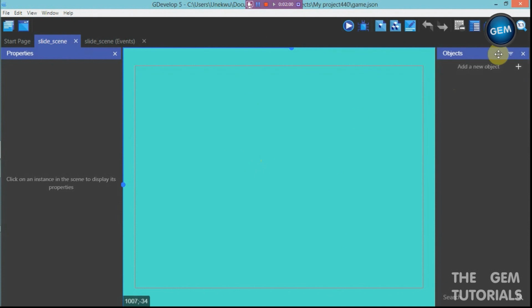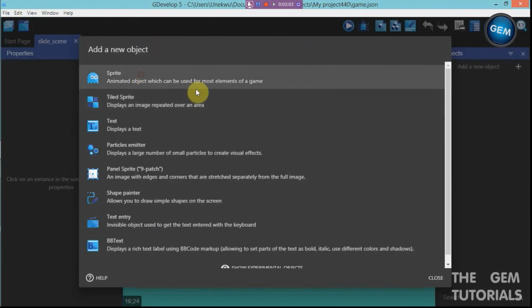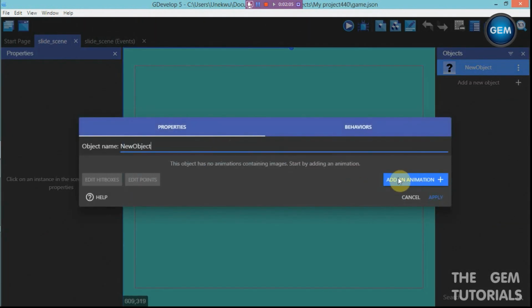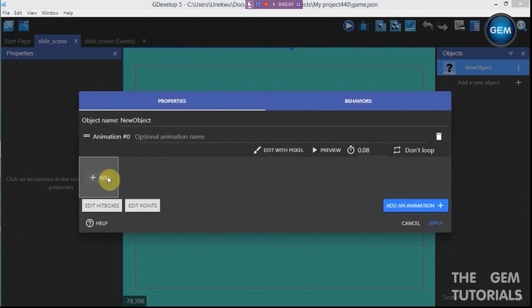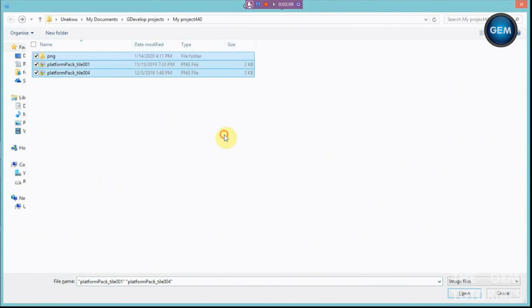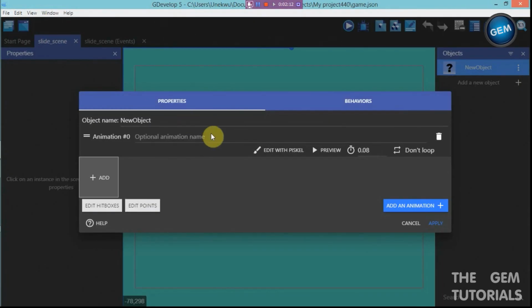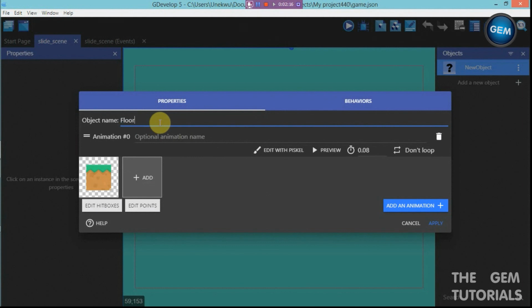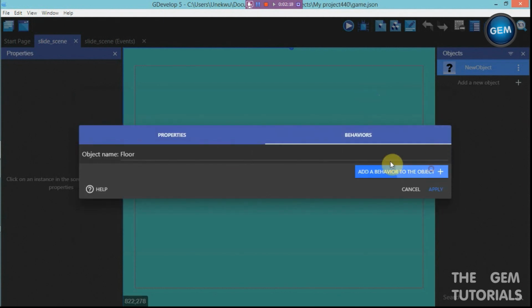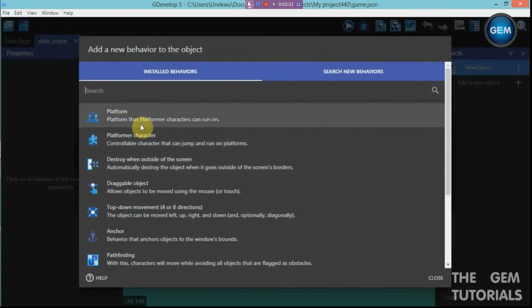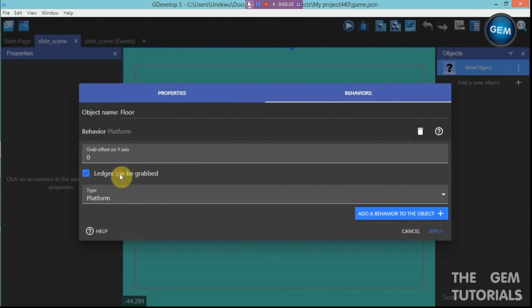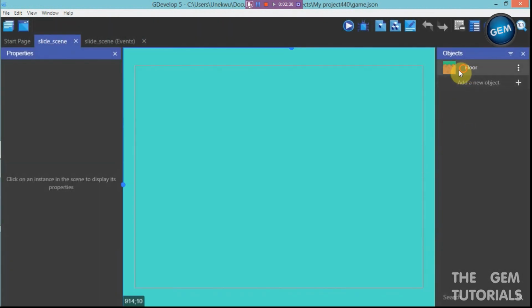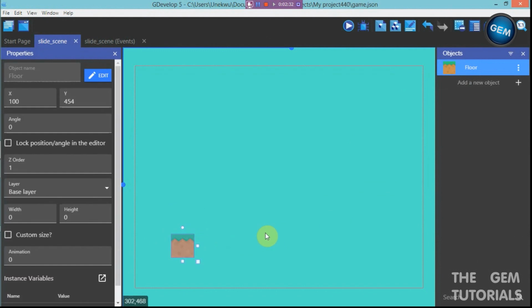So let's begin. Let's add a floor: add a new object, sprite. A floor will be a sprite object. Add an animation, add. Okay, here we go. So this will be our floor. I'll just name that floor. Behaviors, we need to give this a platform behavior, platform, which the platformer characters can run on. Uncheck ledges can be grabbed, because I don't want my player grabbing the ledges. Apply and pull this into the scene.